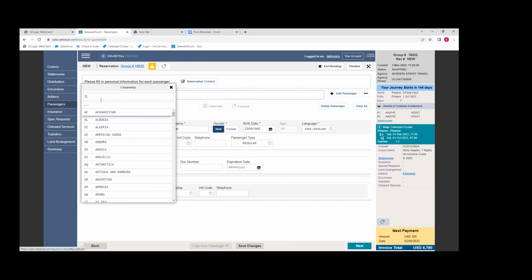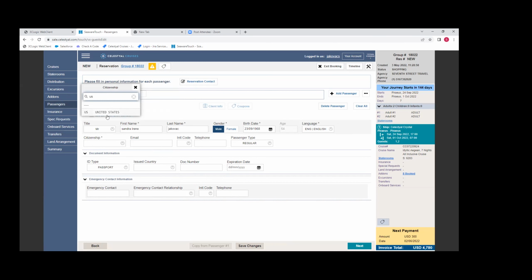And then citizenship, if you just type in US, it brings up United States. Oh, you changed it from American. Yes, they have United States. It used to be American. Yes. Okay, good. And then you can do next and it will bring up passenger number 2.